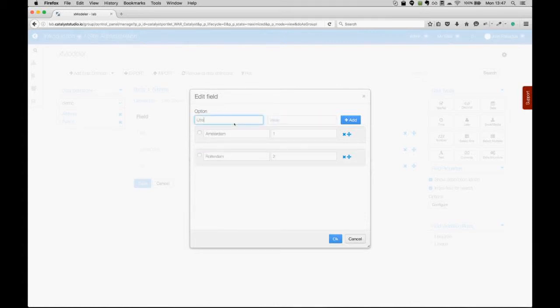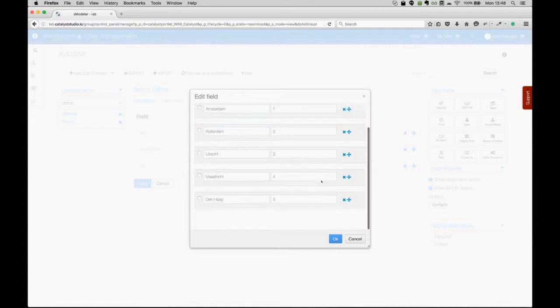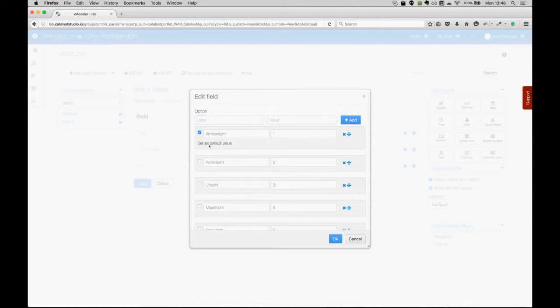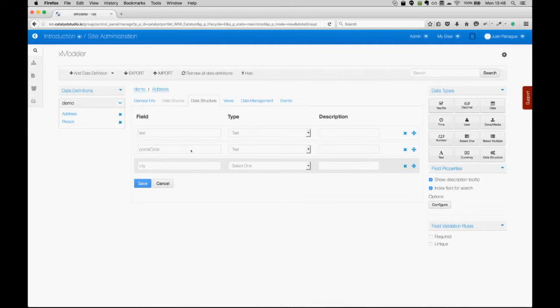Two. Utrecht will be number 3. And we will also add Maastricht as number 4. And of course, we need to add Den Haag. Great. So now we have a standard set of options here, and we will say that Amsterdam is the default choice. Great. So now we have an address that has a text, a postal code, and a city.